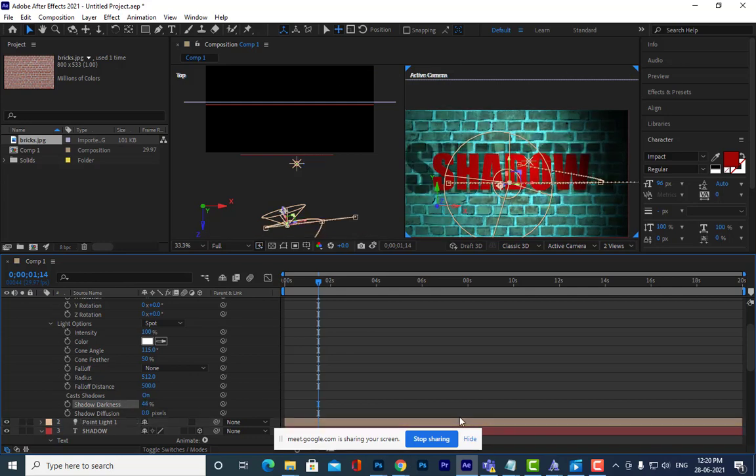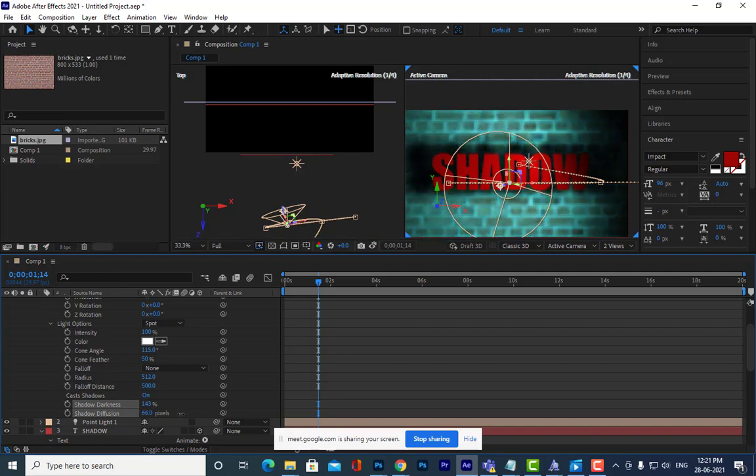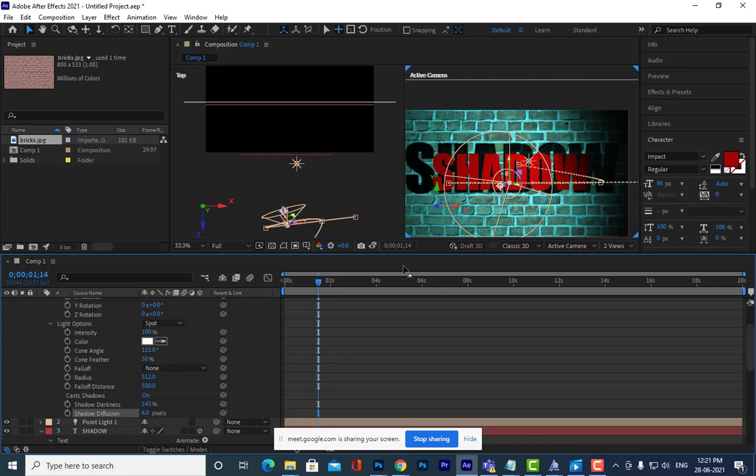Can you see the shadow darkness? Yes, sir. Okay, see, now we have a light shadow. And if you increase it, now we have a dark shadow. And see, the diffusion is there. Diffusion makes the shadow very soft if you increase it. You can see the edges becoming very soft. Is it clear, all of you?